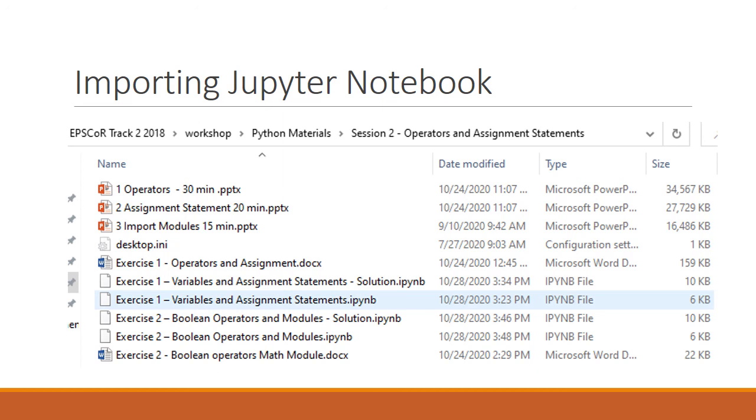Then in addition to the presentations, we have exercises. The exercises are written in a Word document, but they're also included in a Jupyter notebook. So for example, for session 2, we have exercise 1, variables and assignment statements. The extension .ipynb indicates that that's a Jupyter notebook. Those files can be imported into your Jupyter notebook, and you can work on them within that environment.